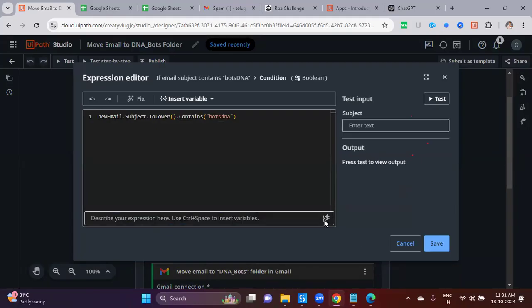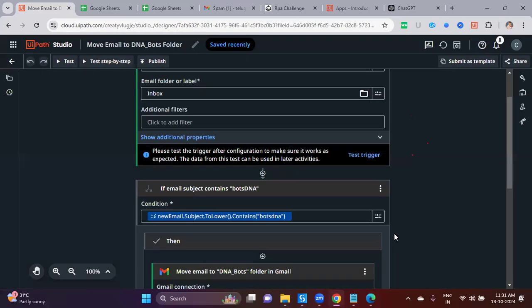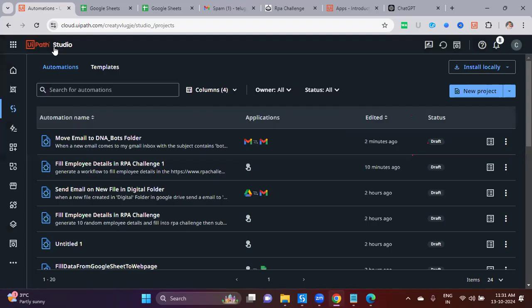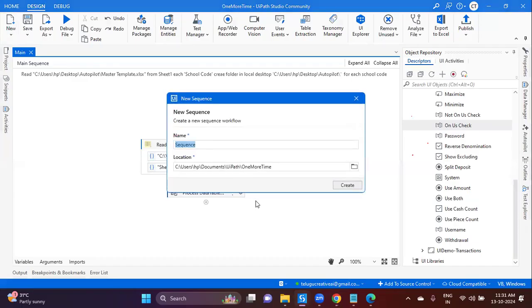So how do we use this? To create an expression, we use the autopilot in the same way as in Studio, and fix is also there. If there is any error, you can fix it, something like this error fix. Automatically it will understand the expression and fix things. All right, so this is Studio Web, and even Studio has a recording also, but that's not working. So let's go to another one.